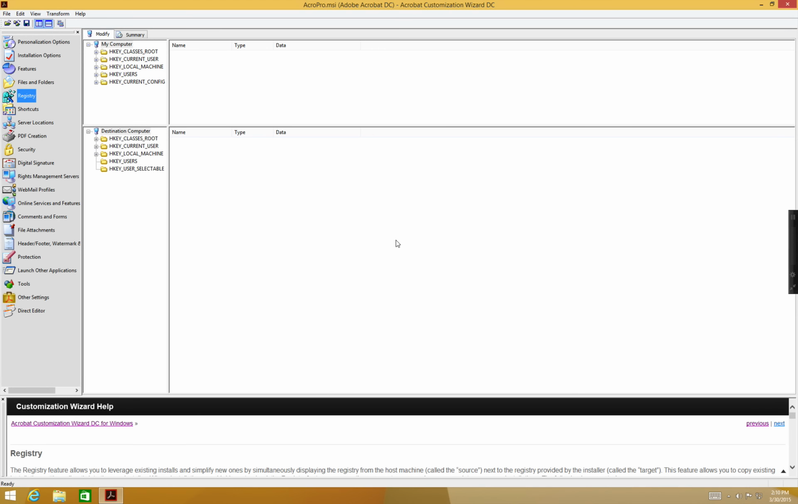This is the registry panel. And the registry panel is an area where you should know what you're doing. Most of the time our users are grabbing preferences from an installed system that already has Acrobat installed or Reader installed, and they want to copy the settings from their installed session into the package. So we're going to do that right now.